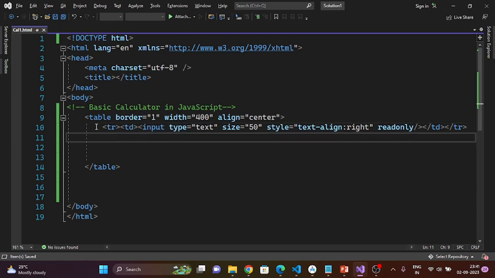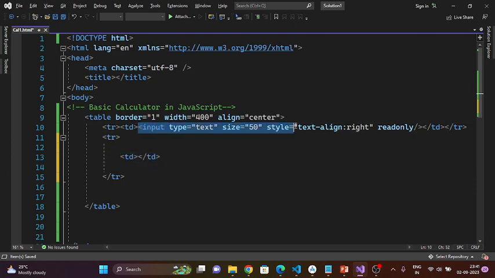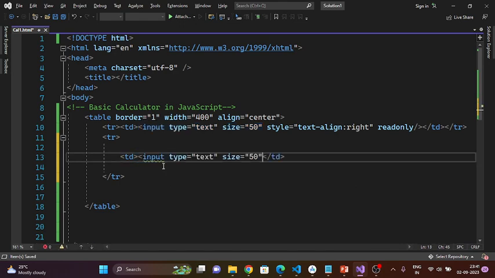Now we want to create one more row, and inside it we want to create a td, and inside this td tag I'm going to create one button. So for creating the button I'm going to copy the same thing here, this input type equal to button. No need to specify the size for the button. Now I'm giving the value of this button as 7 and the id as b7.